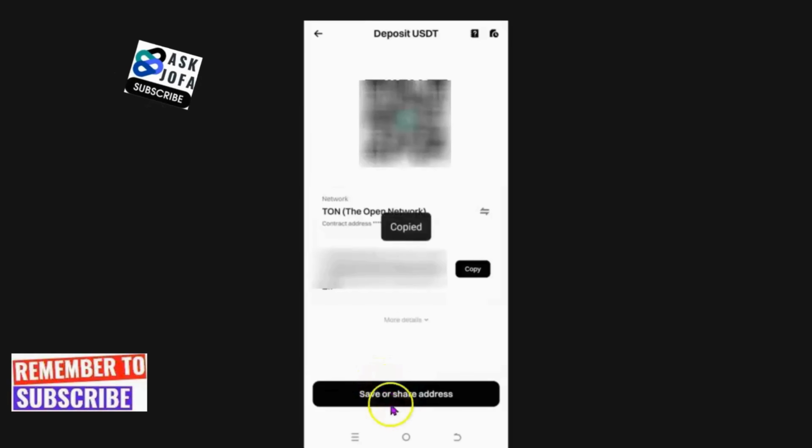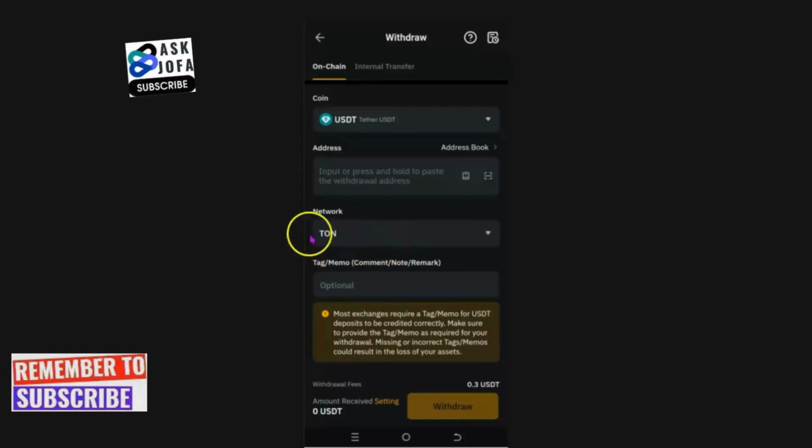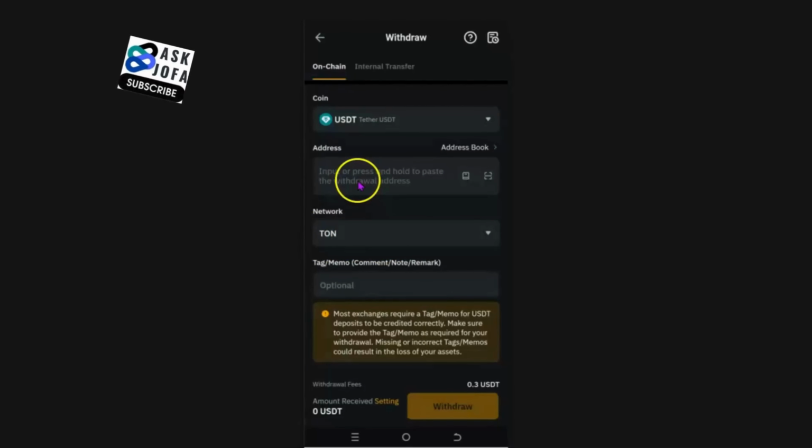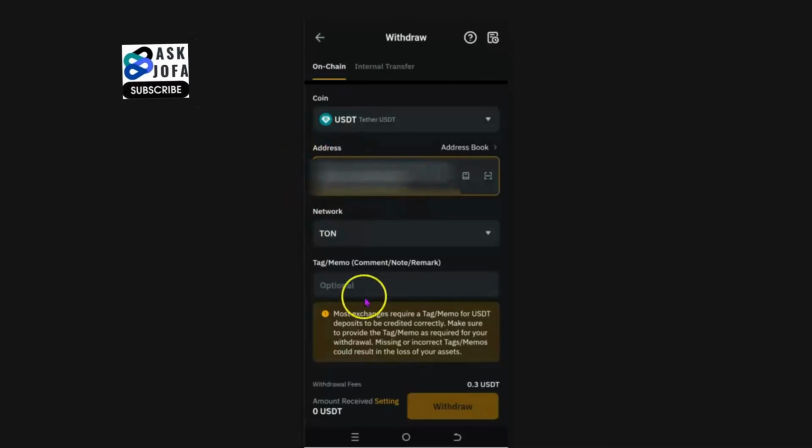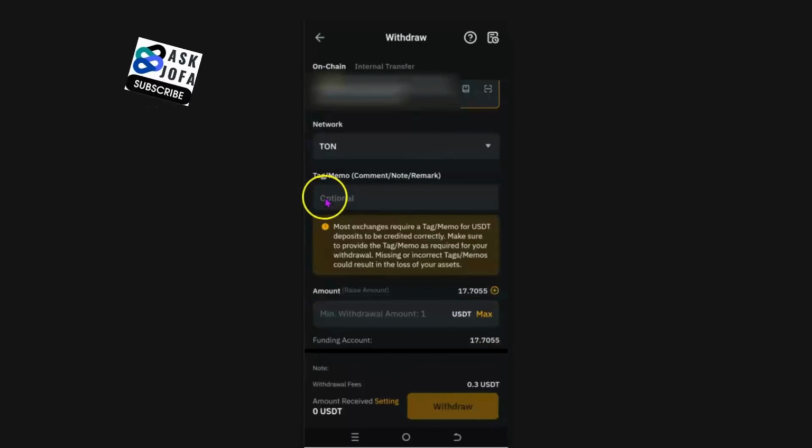Copied. So I go back to Bybit. Don't forget we are using Ton network. So I will paste the address here. Ensure that you pasted the correct address. You can see it says most exchanges require tag or memo for USDT deposit to be credited correctly. Make sure to provide the tag memo as required for your withdrawal. There's no need for tag. The address is correct. You just select the amount you want to transfer. You can type the amount you want to transfer, but the minimum you can transfer is 1 USDT.